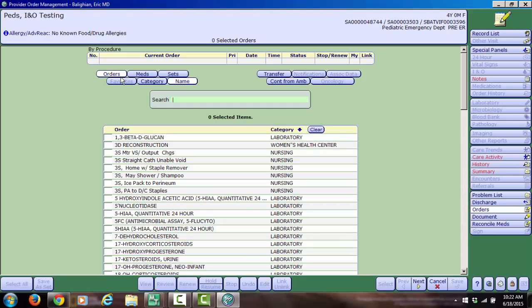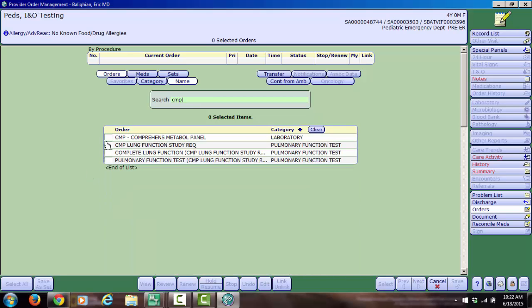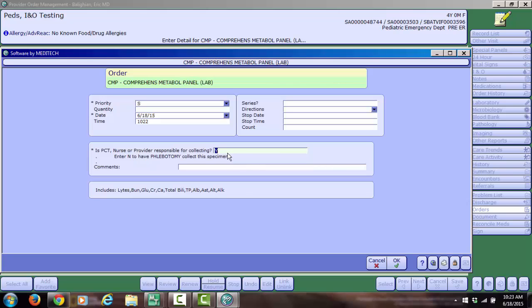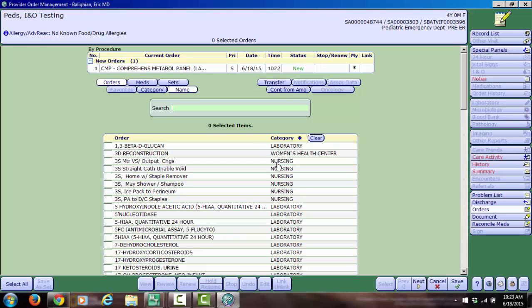I hit orders. This is to search for orders. So let's say you want a CMP. Okay, you go ahead and click that. Notice it says one selected item now. I'll go ahead and select that CMP. And it asks who's going to order that. Usually it doesn't actually do that in the PEDS ED, so you can kind of skip that. But notice that there's one new order up here, a CMP.